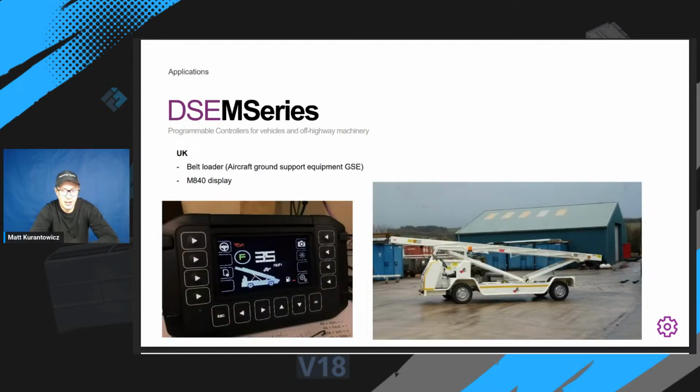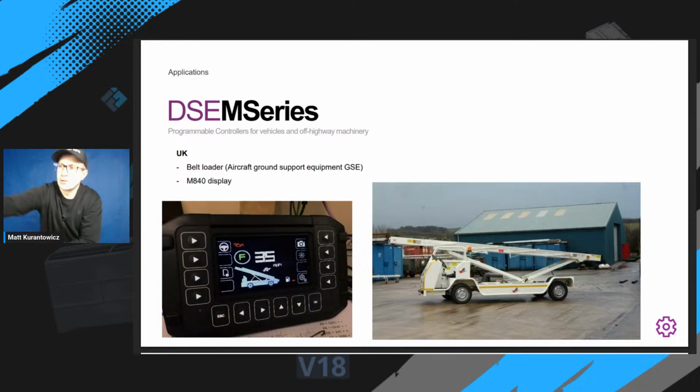And the next branch is aircraft ground support equipment in the airport. So this is a sample vehicle. You can control the ladder and different parameters. Right now, I will show you how to control the ladder using my control panel.